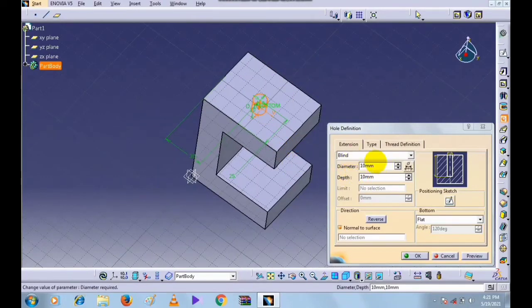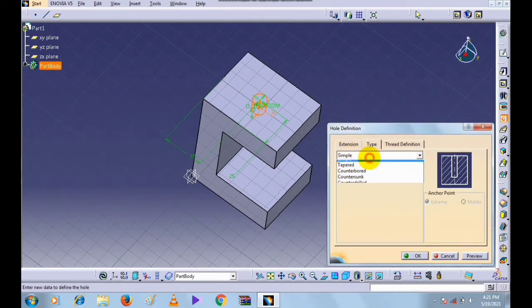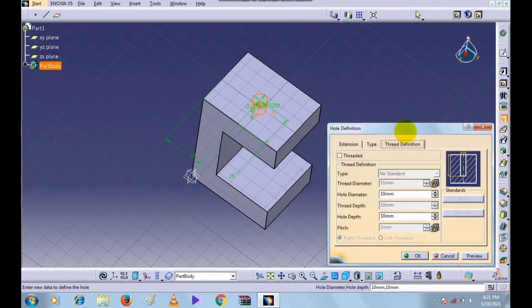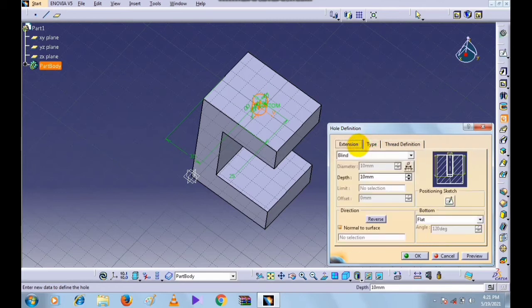Now here in extension there are different types. In type there are types of holes, and this is the thread definition. After selecting the threaded option, all the dimensions are visible. Now we will see one by one.